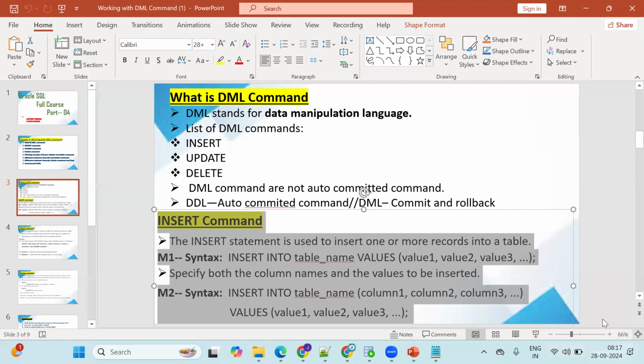Okay, guys. So now my next requirement is I want to insert data. We have created a table and I want to insert data into a table. So how can we do that?